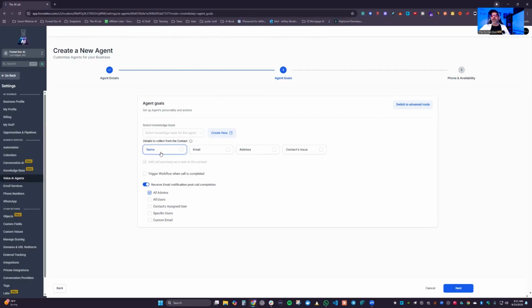But for this bad boy, you can come in now. These are the different things that you want to collect: name, email, address, and you'll see you can just click them on or off. Contacts issue. This is a very, very basic bot that's sort of like FAQ, customer support. That's really what it's set for. When you click these, it will gather that information.